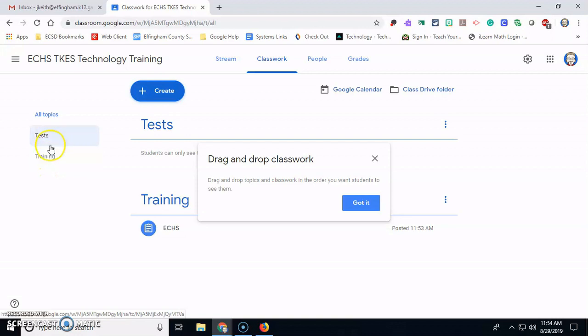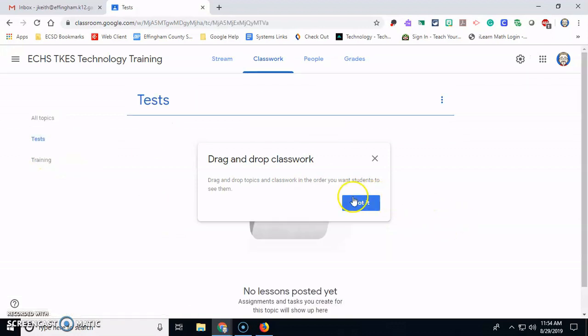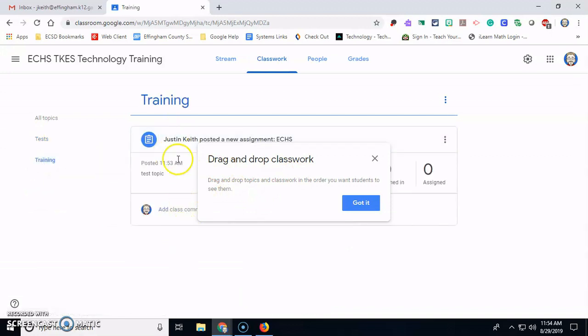If I want to see just tests, I can click on that and you can see that I have nothing there. And if I click on training, I'll see all the training, and I only have one thing there just for this demonstration. Notice also that I have a pop-up that says drag and drop classwork. This is what I was telling you about. You can move these things. If I had multiple things, I could just click and drag them up or down and move them into place.